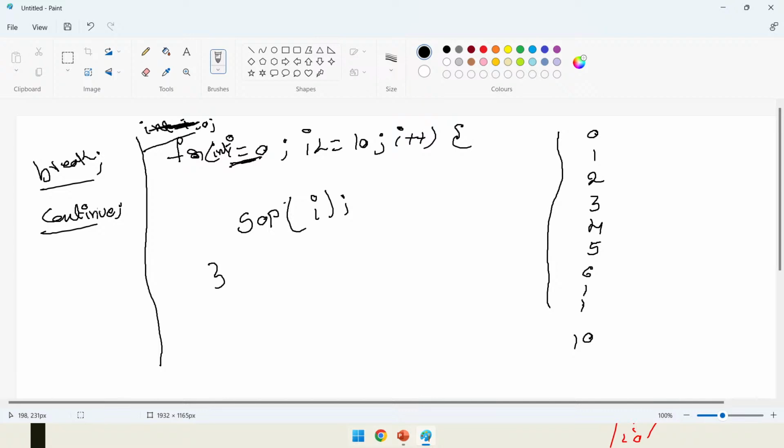Can anyone tell me, what is break? What will break do? It stops the loop, right? It stops the execution.